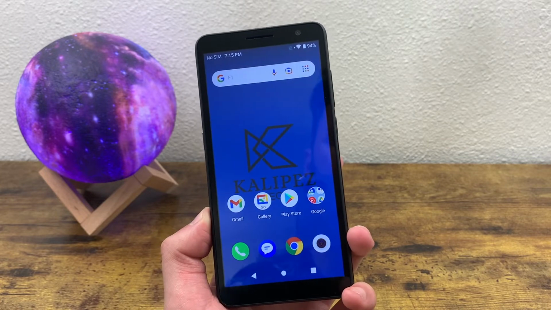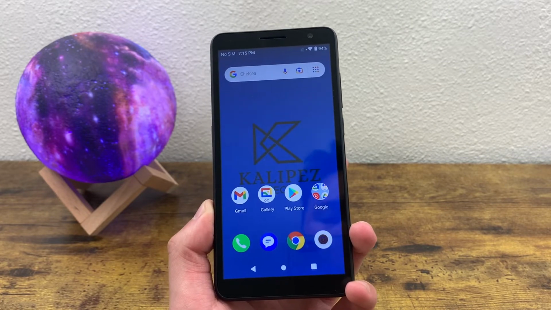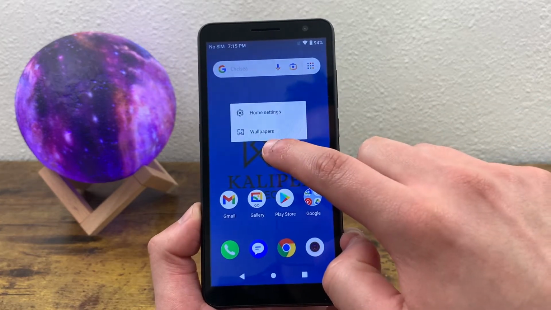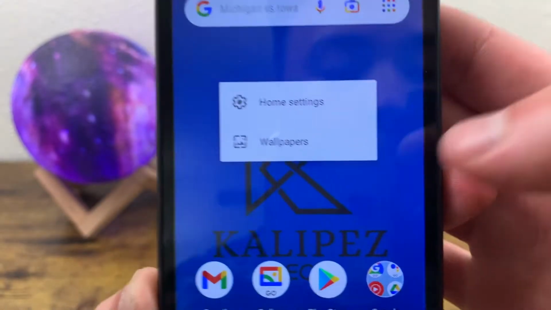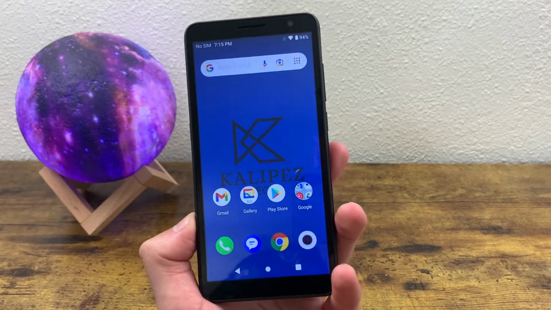Now, if that wasn't enough, there's actually a third way to change your wallpaper and customize some other settings as well. This is really easy and fast, but I feel like a lot of people overlook it. All you need to do is press your finger on the home screen like this. This is gonna show up and you can either go to your home settings or change your wallpaper from here. The next thing I'm gonna show you is how to take a screenshot.